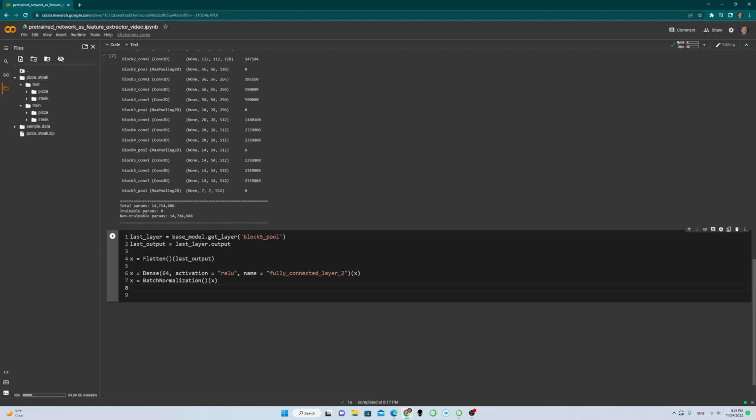Okay, now we can add in a dropout layer to further reduce overfitting. So dropout 0.5. We pass in X again. Okay, we're basically shutting down 50% of the hidden units or neurons, right?